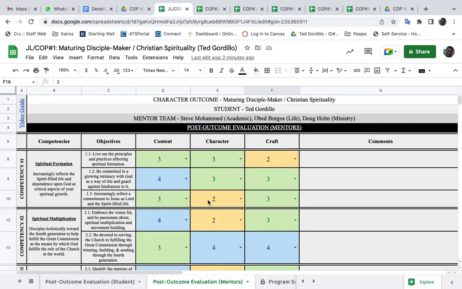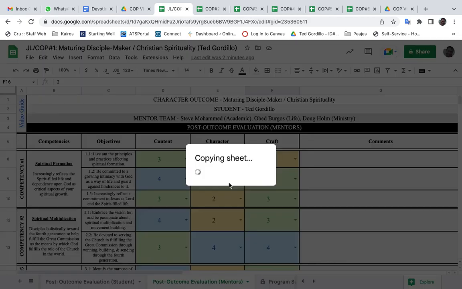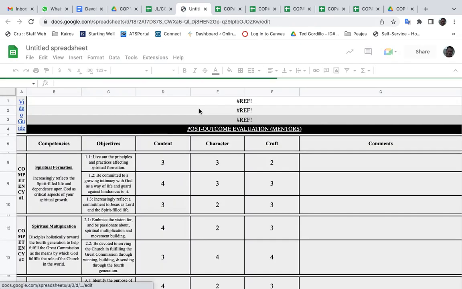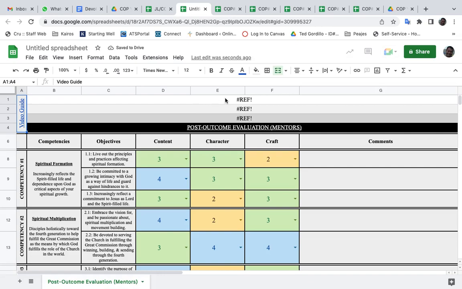The other option is, before you start filling out, you can duplicate or copy to, that's the one you're going to want to do, copy to a new spreadsheet. So you could copy it to a new spreadsheet, and you can open it. Some of the information, for instance at the top, with the character outcome, you'll need to fill in again because it doesn't copy over correctly.